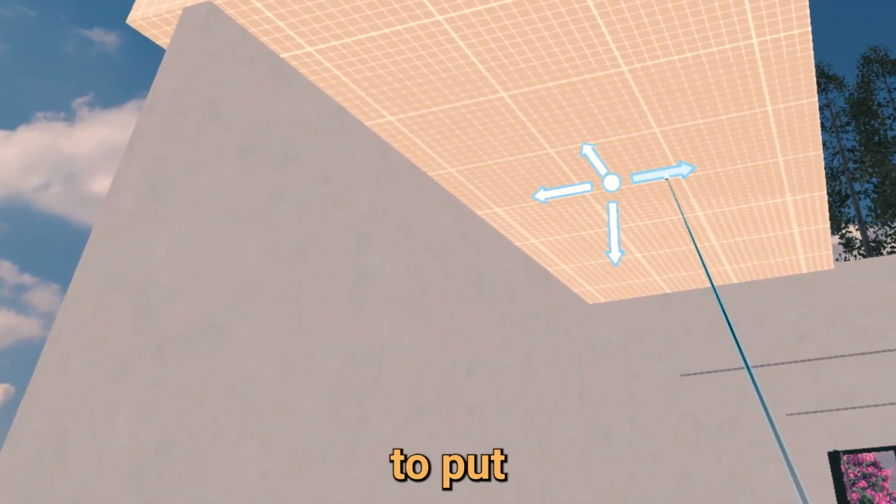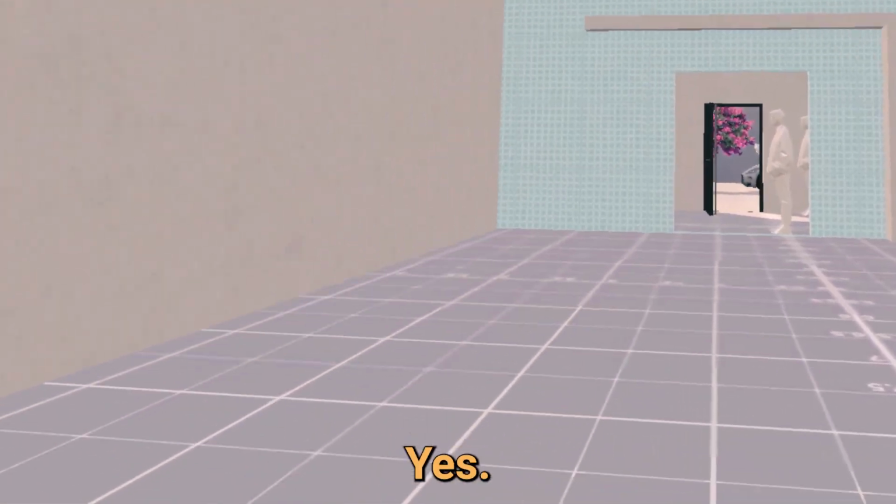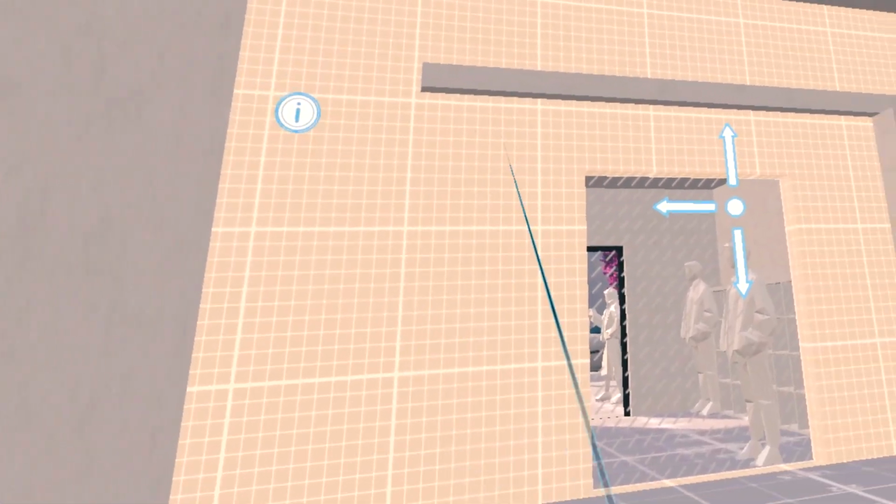So is it easy to put a staircase to make that like an upstairs writing loft? Yes, let's try that next.